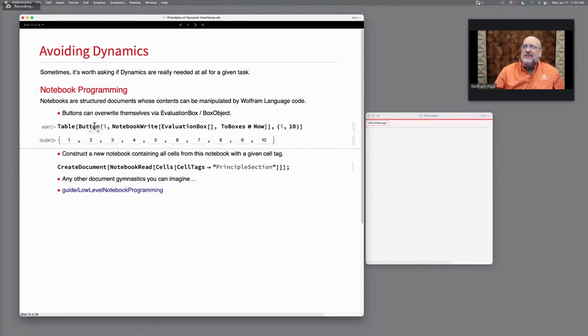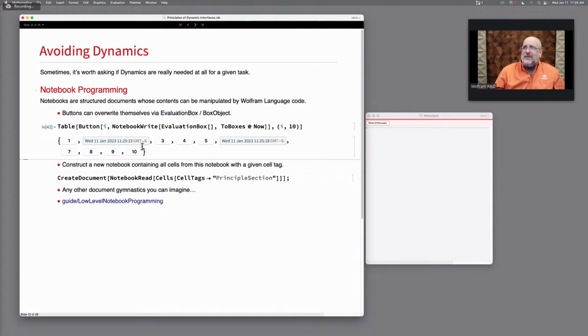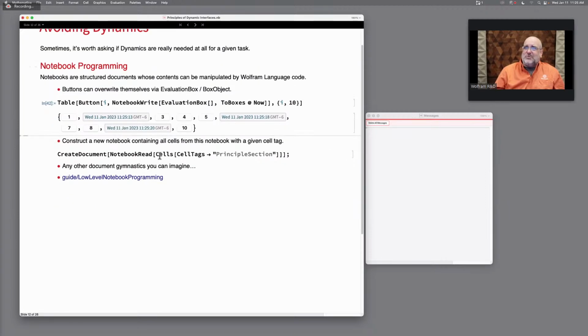Here is a relatively new thing that one can do with notebook programming. You can have a button, and what that button does when you click it is it overwrites itself with the current time. So these buttons will overwrite themselves with the current time. If I click the button, the button is now gone and it's been replaced by a date object. So I don't consider this dynamic, but it's definitely a nice notebook programming task.